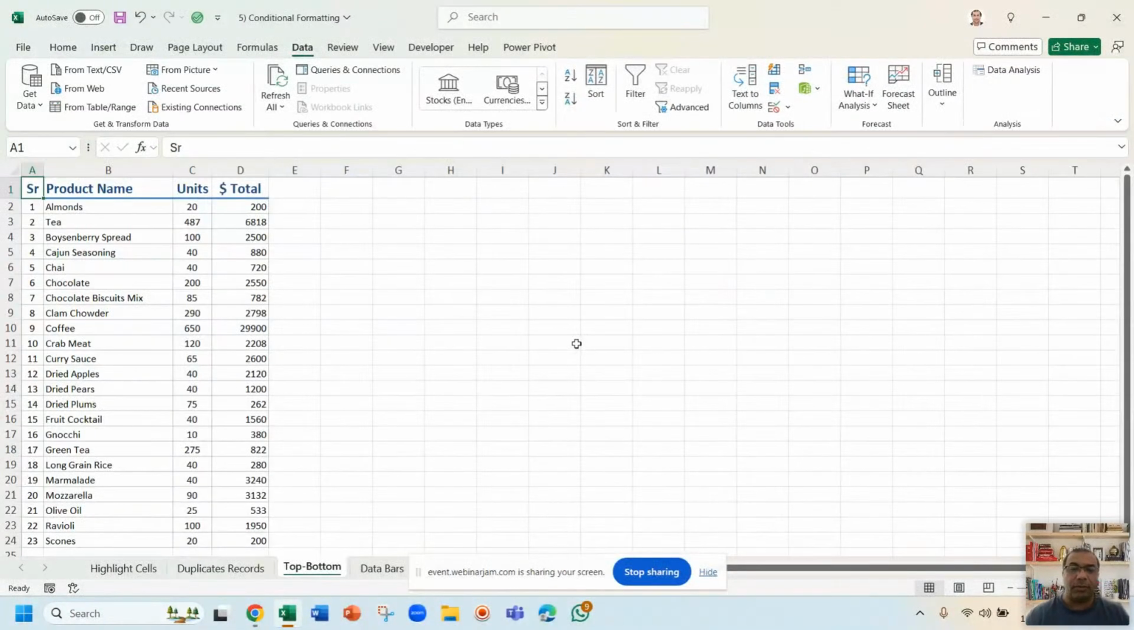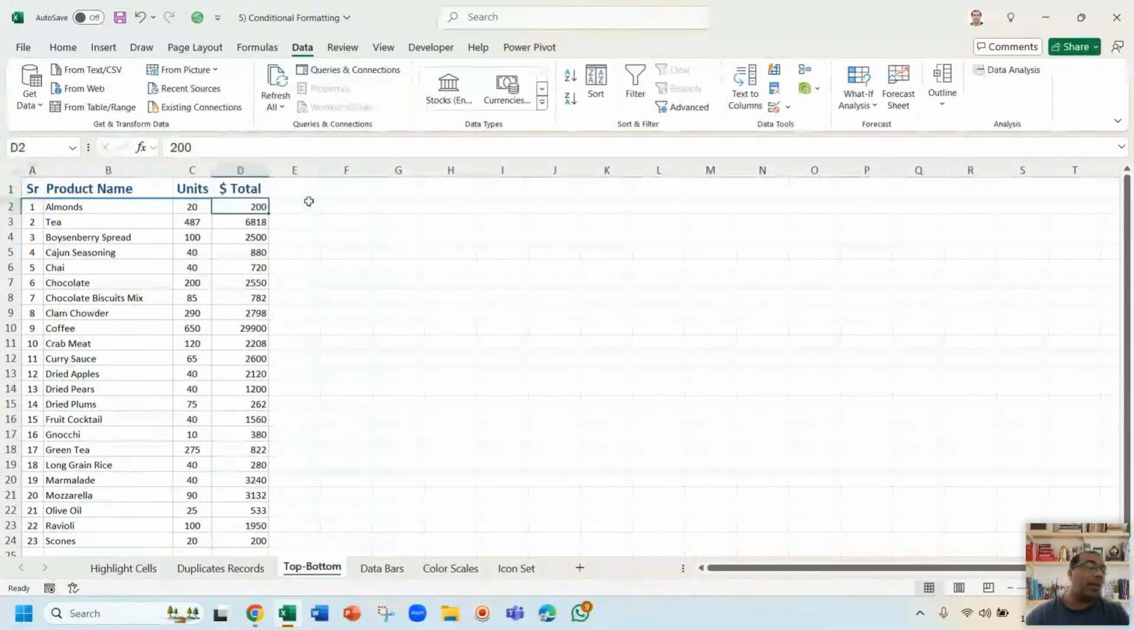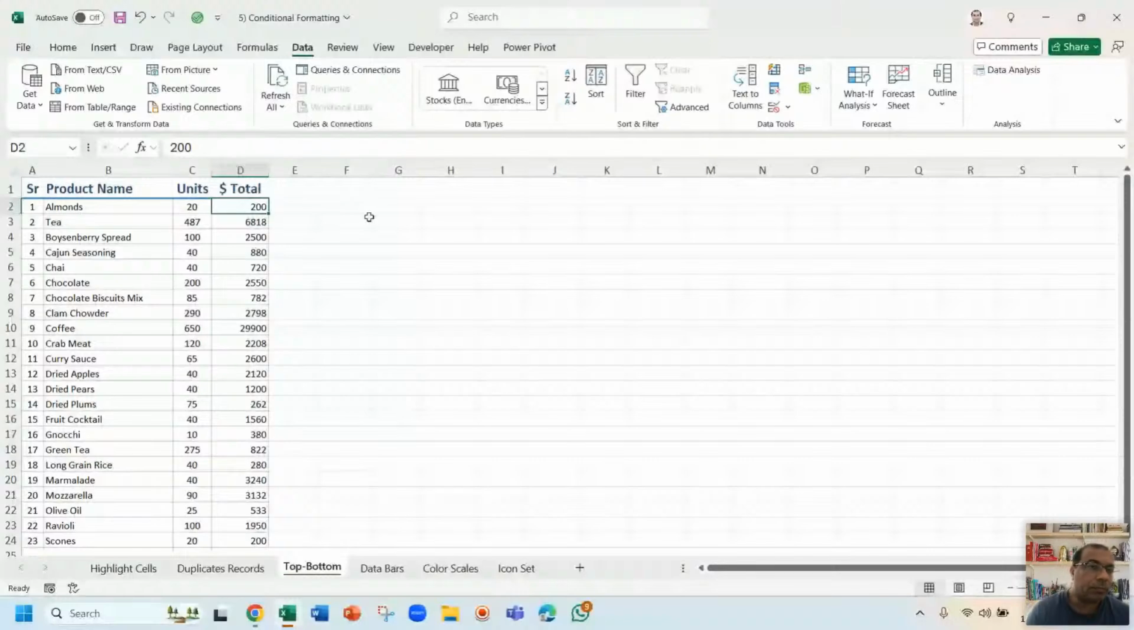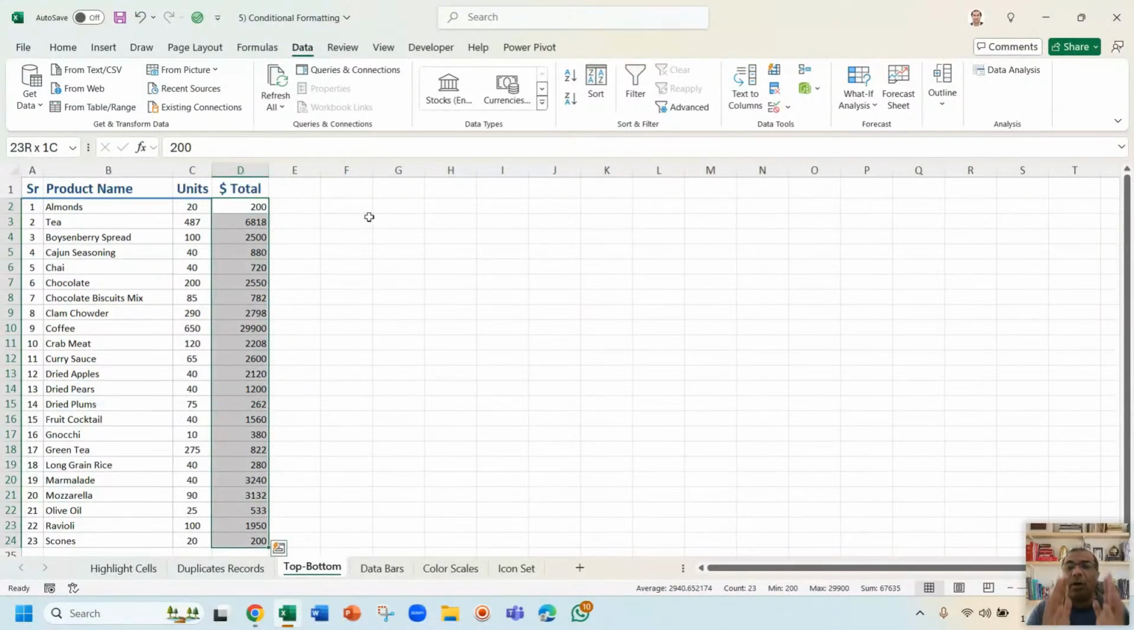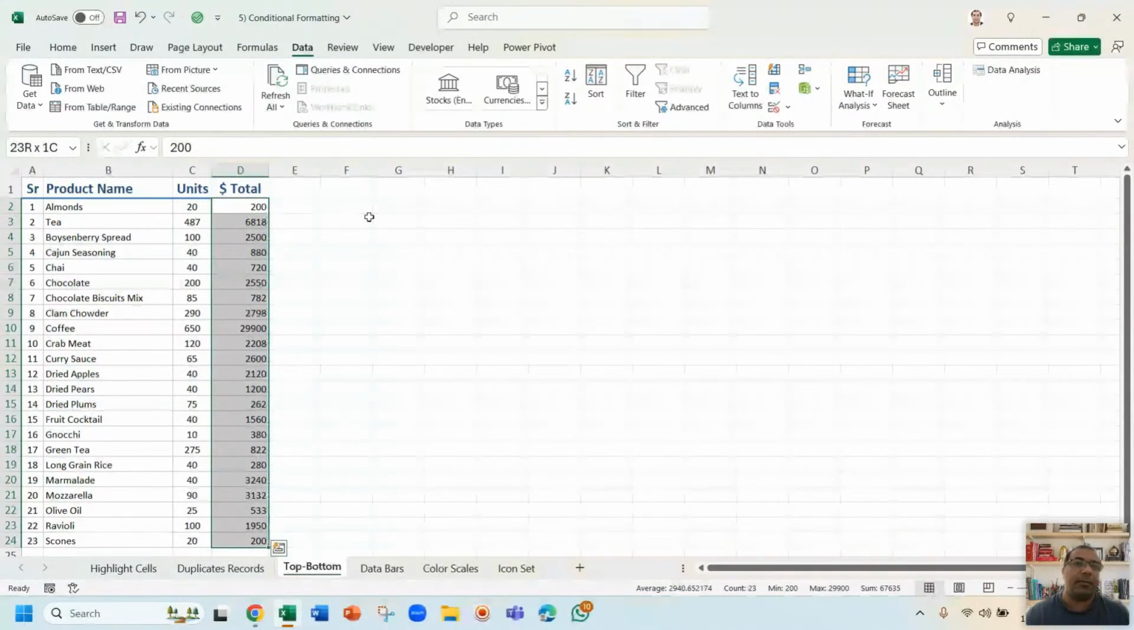So I go to the next sheet. Now I am on sheet number 3. Here I wanted to highlight which are my top 3 products which are selling more, and which are my products which are not selling more. So I put my cursor on 200, Control Shift Down. First always select the data.